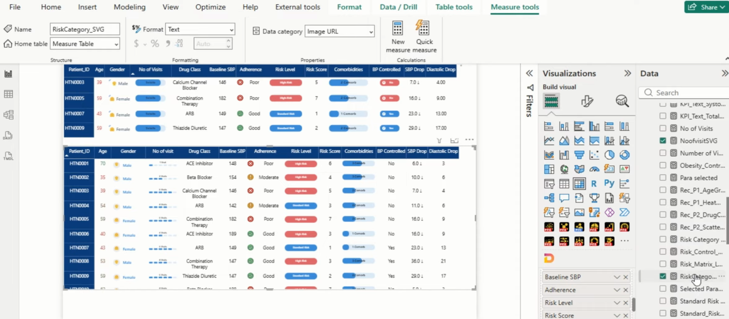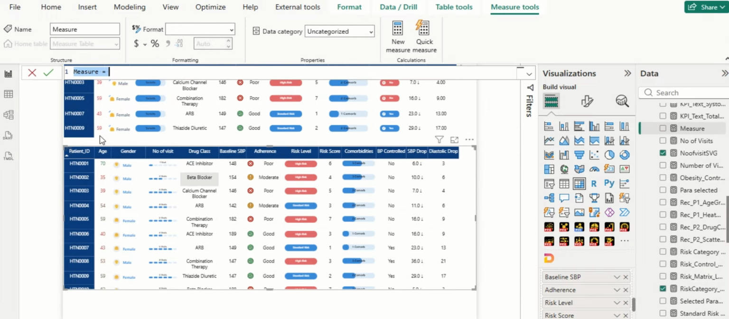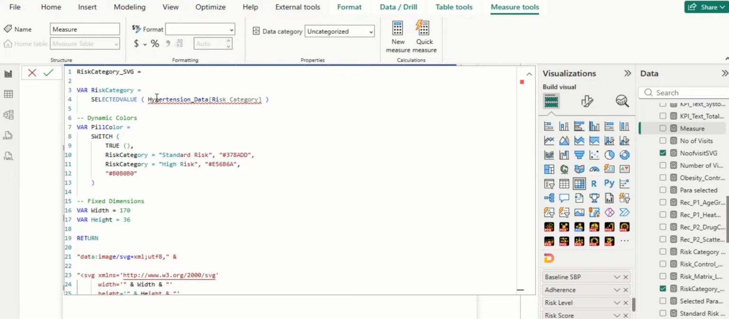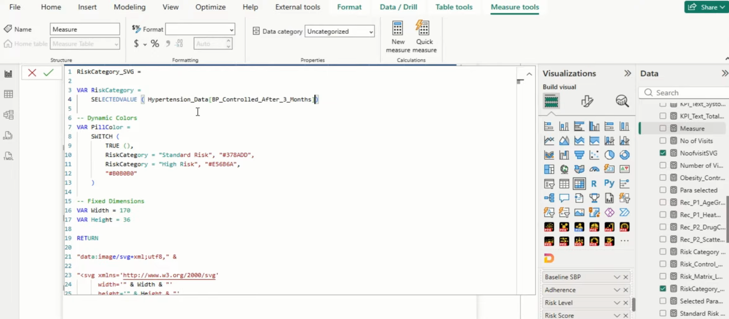So that is almost the same. I'll just use the same measure that was generated and replace this with the BP control for 3 months. Then I will give this a yes. Then the risk is low. What else? Let's rename that. So let's call it BP underscore control.